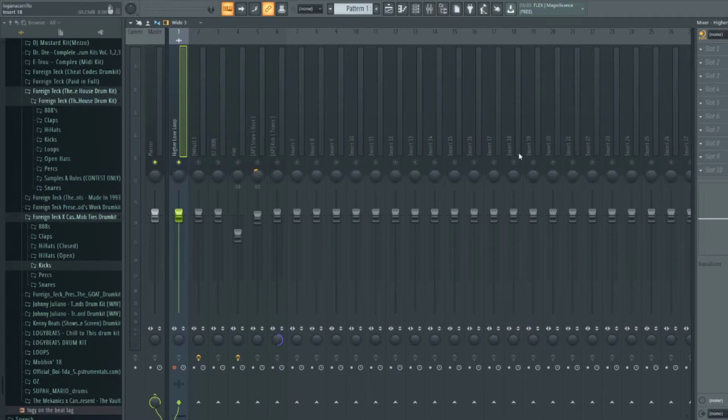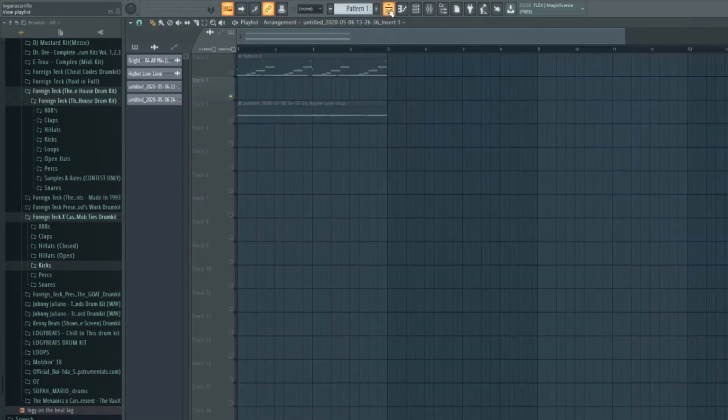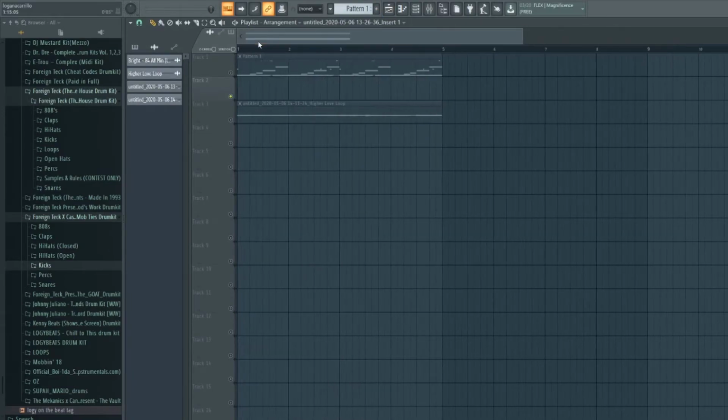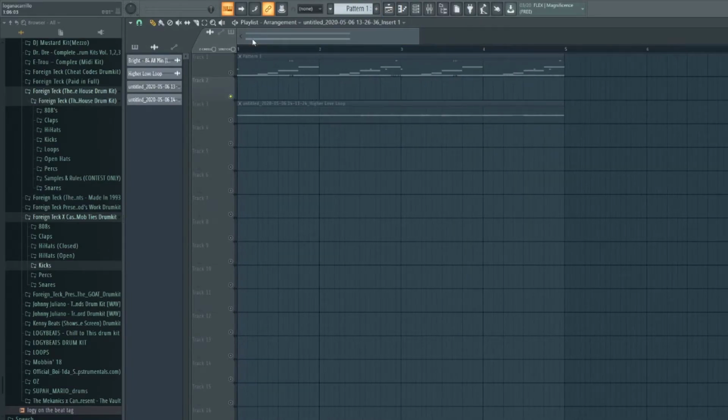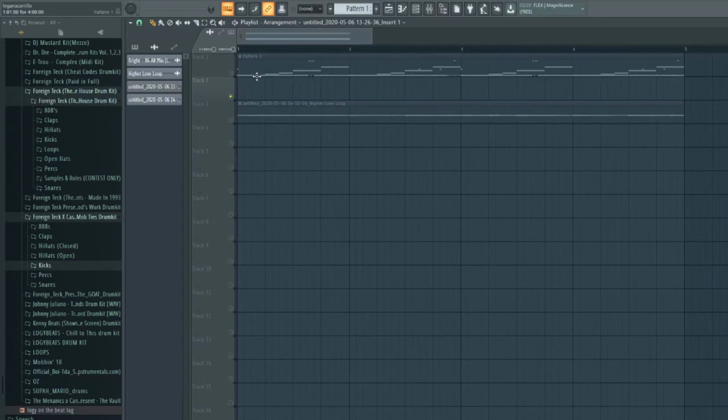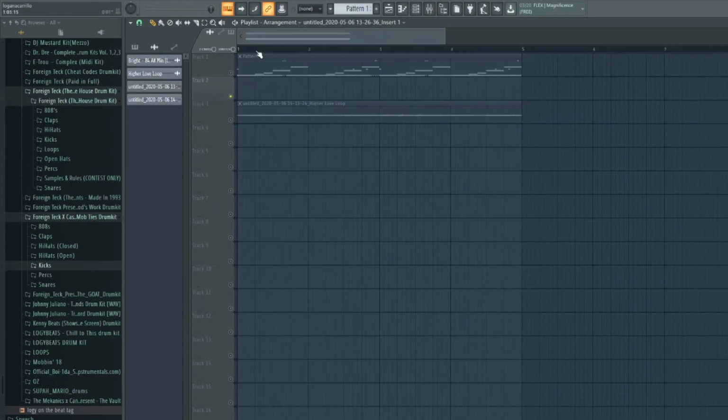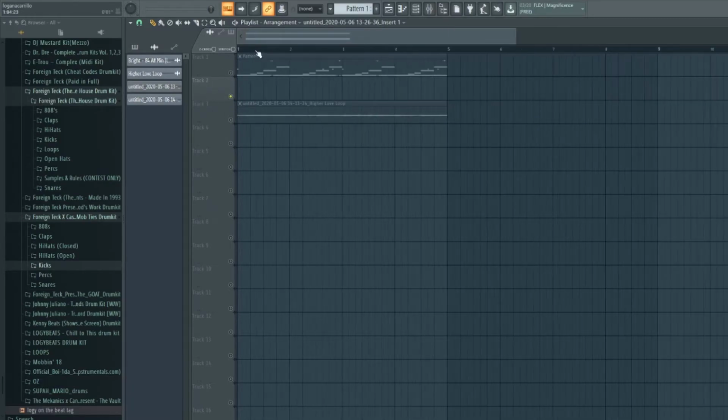So if you're just starting out, you don't really have the money to drop on expensive plugins like RC20 and stuff like that, you can still get pretty close to the sound, to be honest, with just the plugins in FL Studio if you know what you're doing.